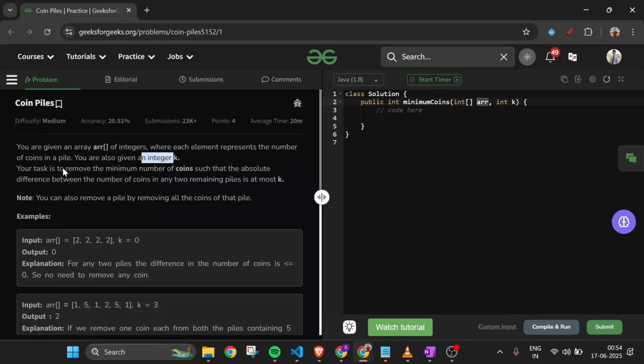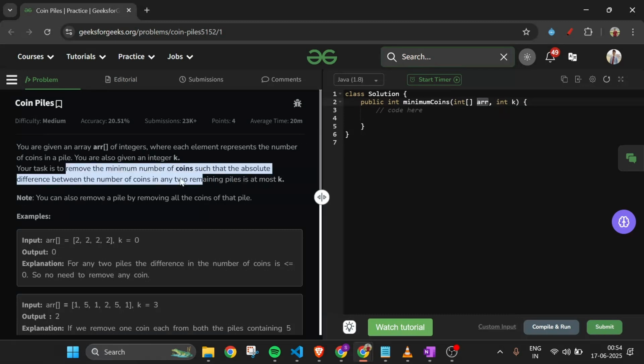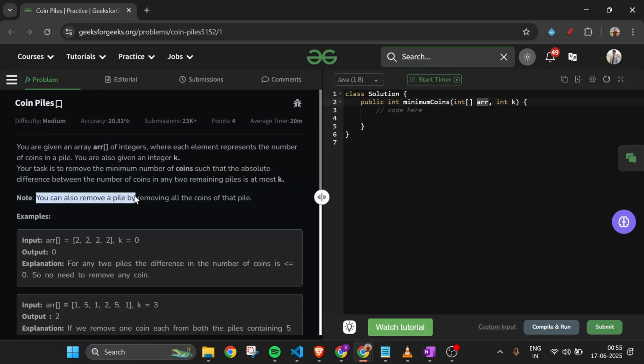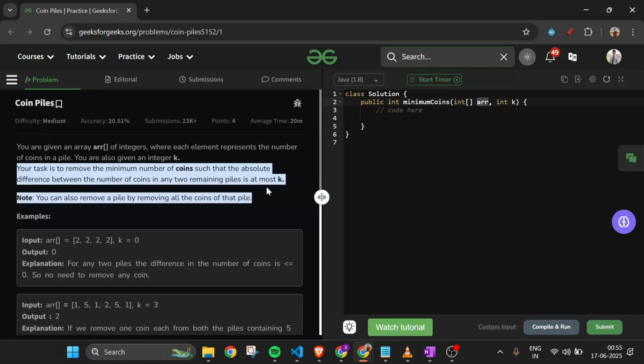Our task is to remove the minimum number of coins such that the absolute difference between the number of coins in any two remaining piles is at most k. And we can also remove a pile by removing all the coins of that pile. What does this mean? This means we have to remove some coins such that the absolute difference between the number of coins in any two piles is at most k.